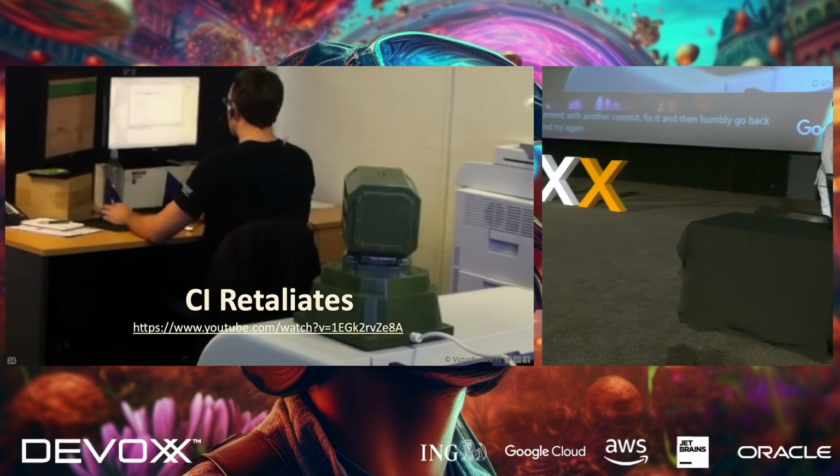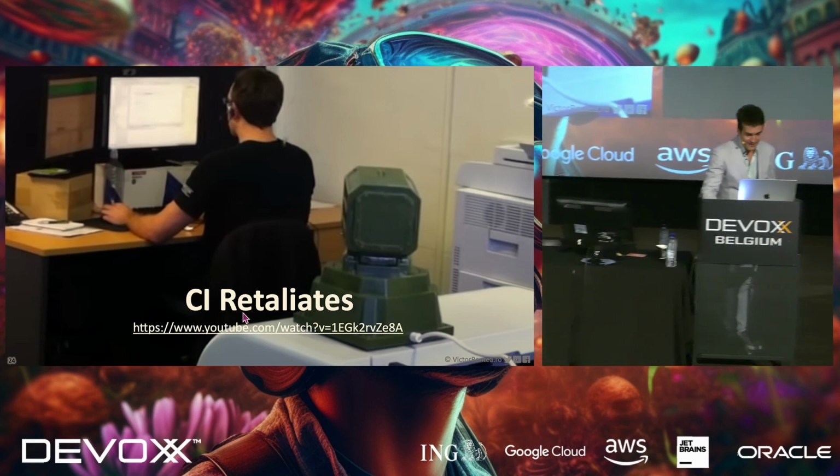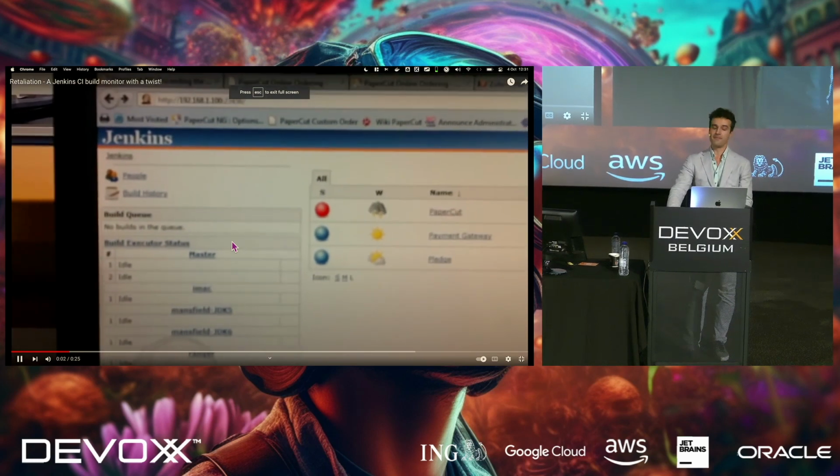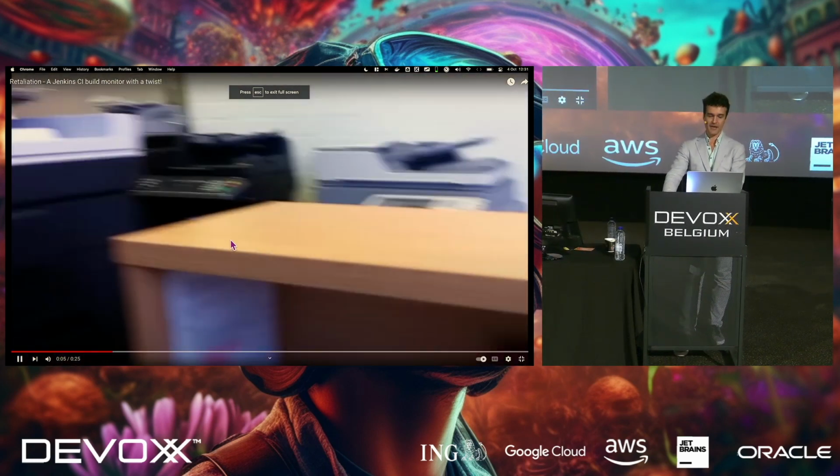Right? I would love to see Jenkins fighting back. Just got notification that someone broke the build. Someone broke the build. And then what happens?